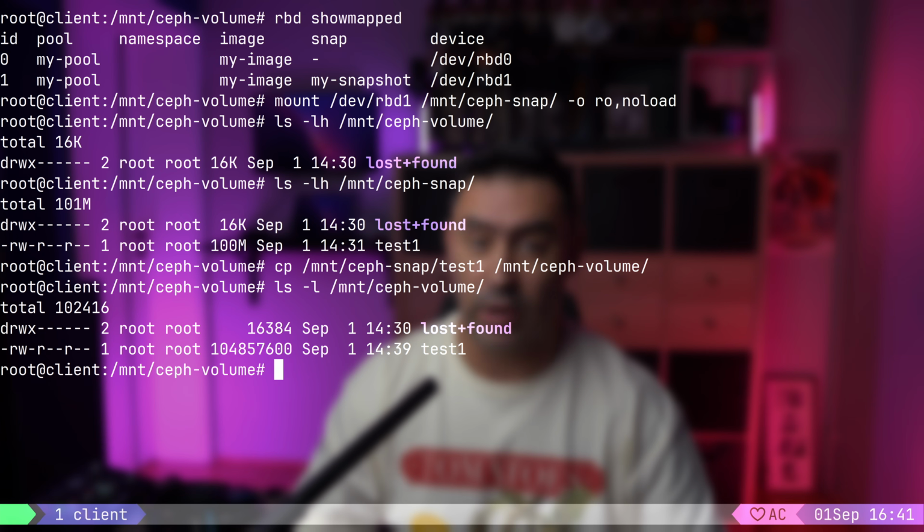You can also use a snapshot to restore the entire volume to a previous state. Let me do that now. I will remove the file one more time, then I will unmount the volume.